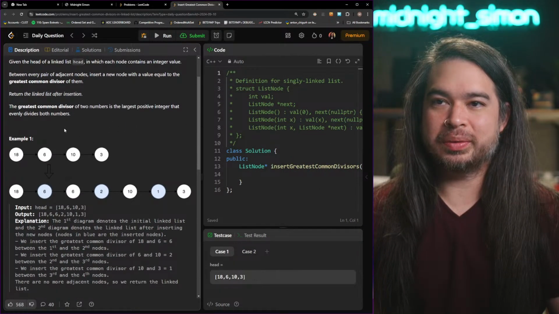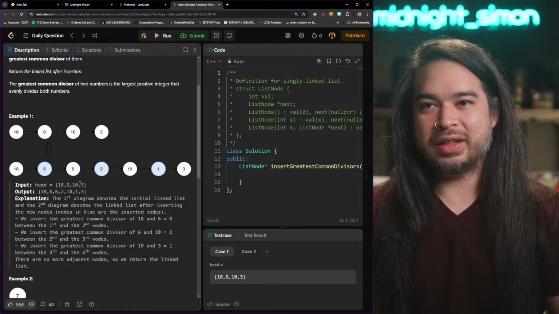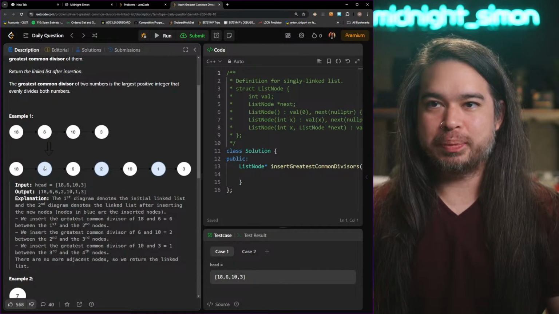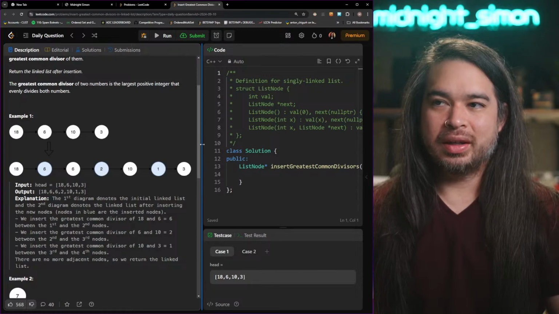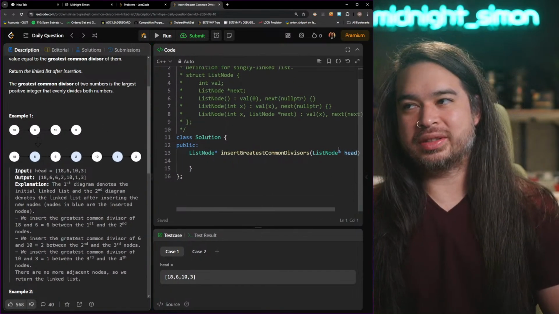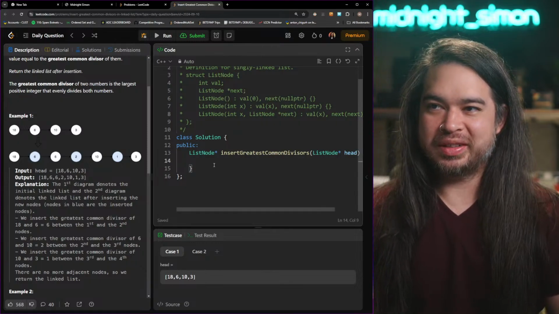Alright, so let's look at the example. Do we just put in the greatest common divisor? Yeah, so this one 6, and then the next one is 10, 6, which is 2. Okay, I think I can do this relatively easy. Let's see.